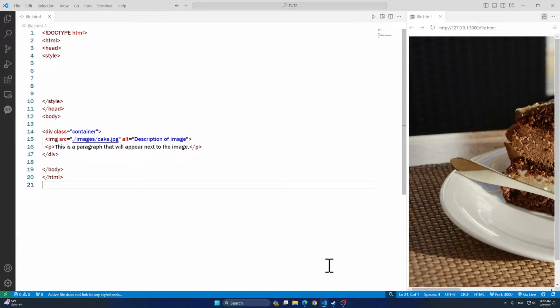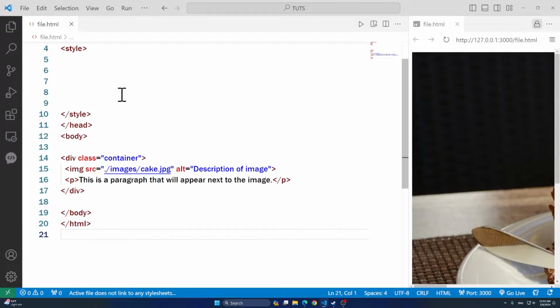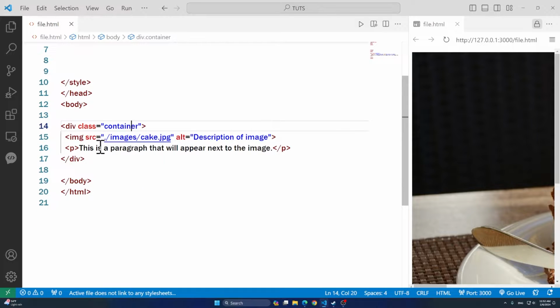In this video, I'm going to show you how to place an image next to a paragraph using HTML and CSS. So you see, I have this container div. Inside of the body tag, I have a div with a class called container. And inside of that div, I have an image and a paragraph.